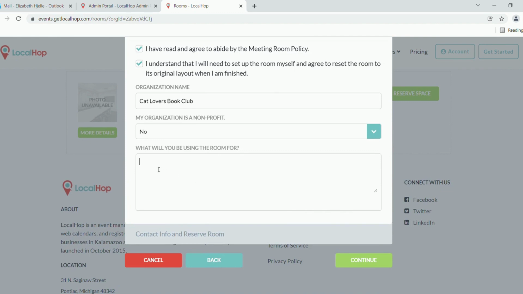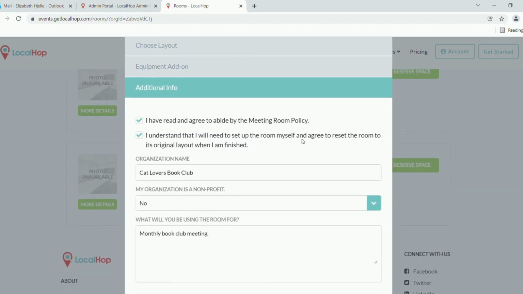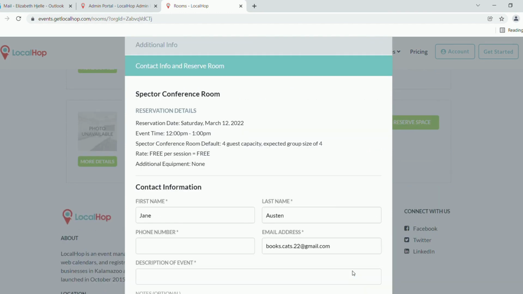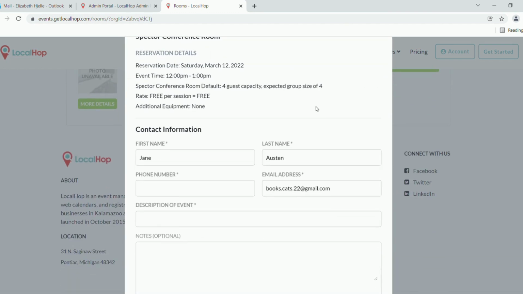Now, it asks what I am going to be using the room for. So I'm going to give a very brief description of what I'm going to be doing with the room. We are going to be using it for monthly book club meeting. And that is all that we need from you. I'm going to double check that I have done all the steps I need here, and then I'm going to click continue. Now, we are on the last step.